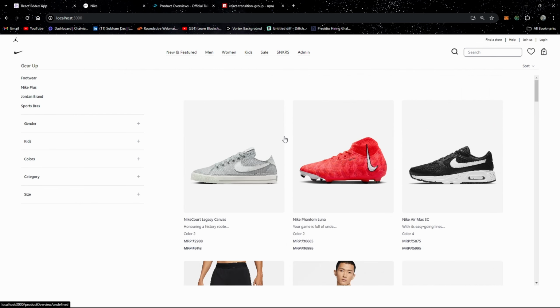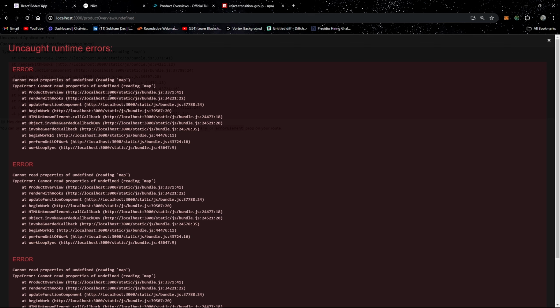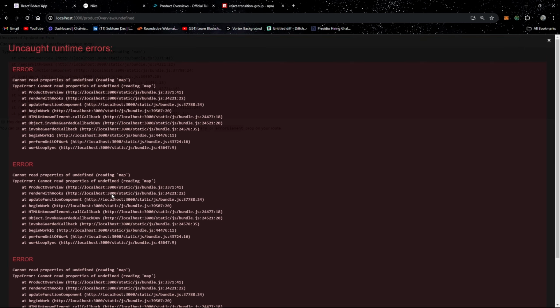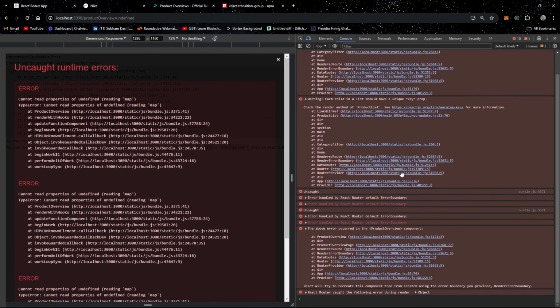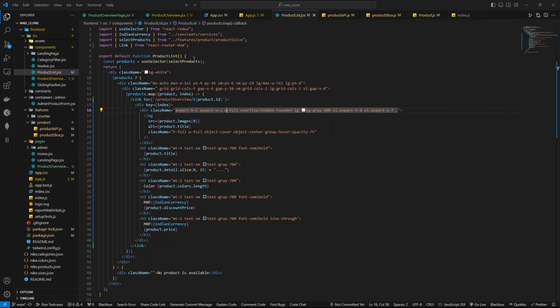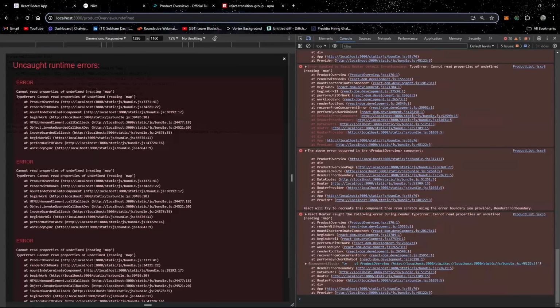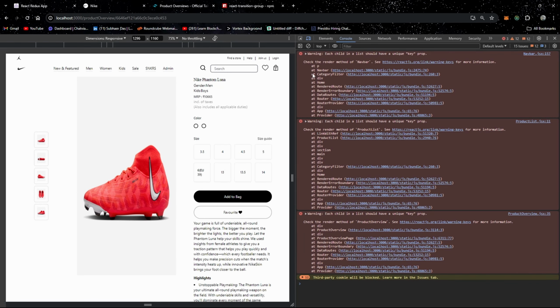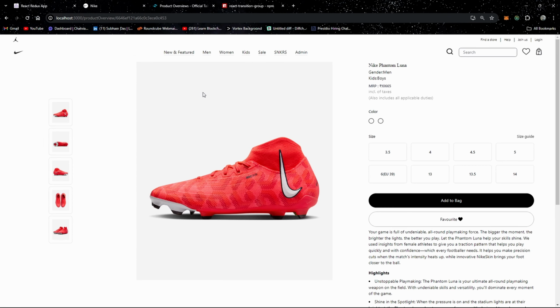So now if I click on any of this, okay, it is showing me an error. Cannot read property of undefined reading map. Let's see what's the issue. Okay, undefined. It is showing undefined. Okay, so here we have the product, and here inside this we have the underscore id actually. So now if we go back and click on anything, then as you can see it is working and it is giving me the product which I need.